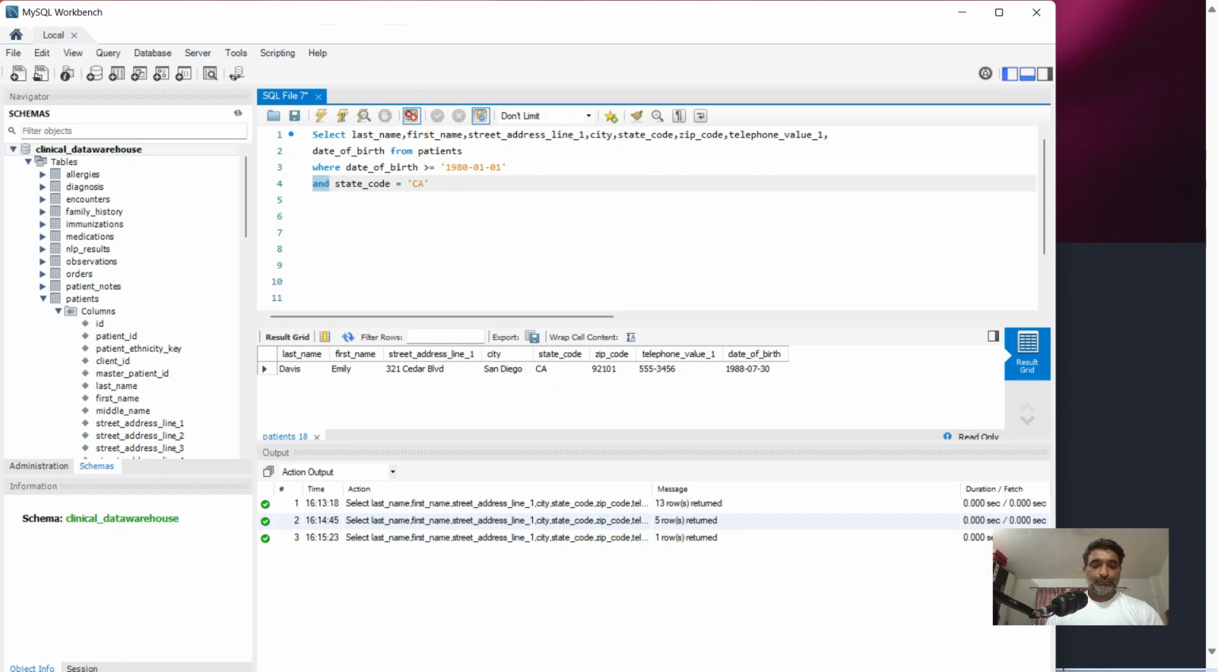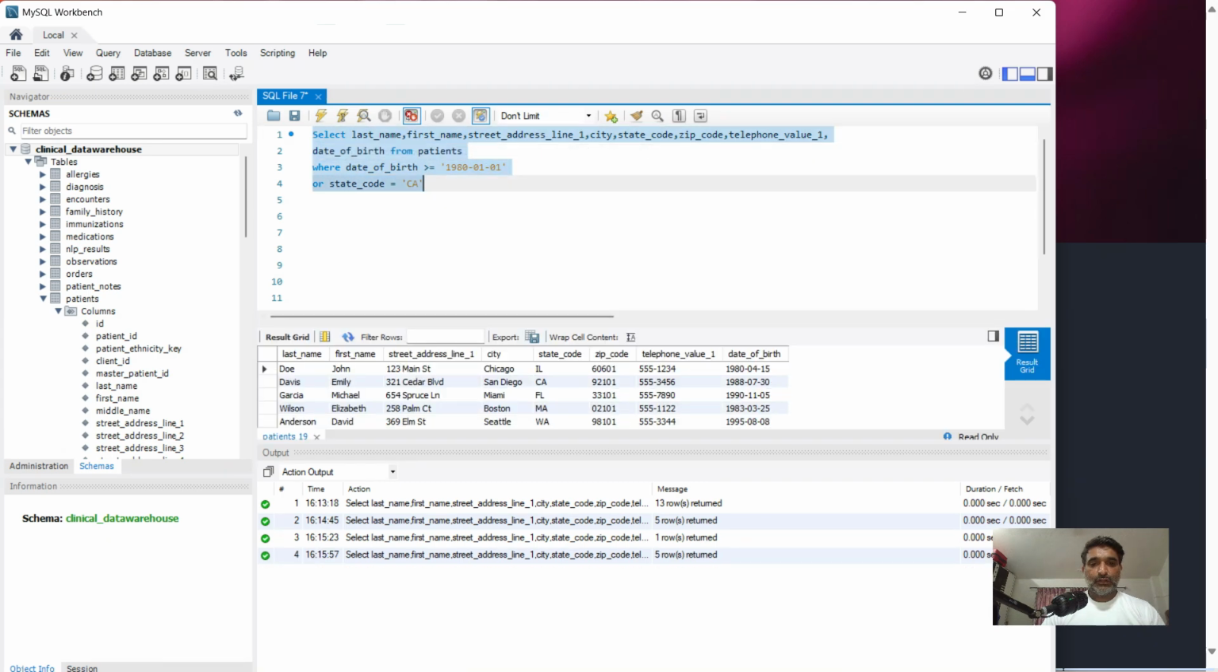But if you do or, then it will return all the patients where date of birth is greater than this, or it will also check for the state code CA and return that record as well. So see, when you change it from and to or operator, it now shows the patient which has a state code of California, or those patients which are born after 1980.